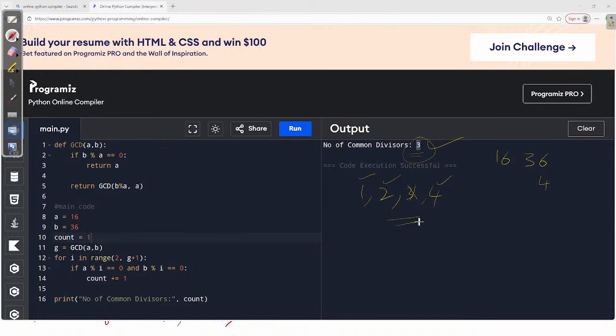Okay, so this is how you should be able to verify your answer. Got it? You can take any other two numbers and verify here. Instead of 16, you can take some bigger numbers, like say 54, and again 36. Let us run the code and verify. This time you can see the number of divisors, 6 divisors, you got.